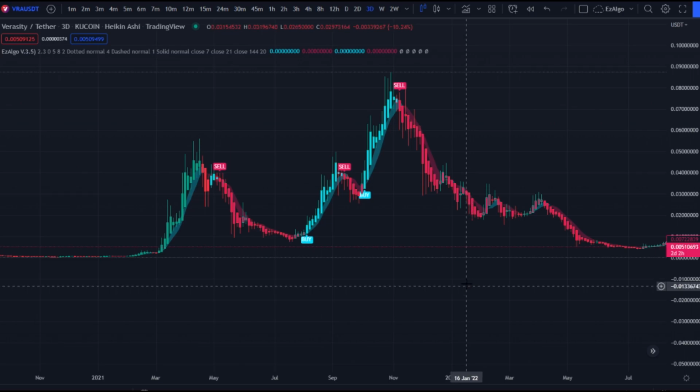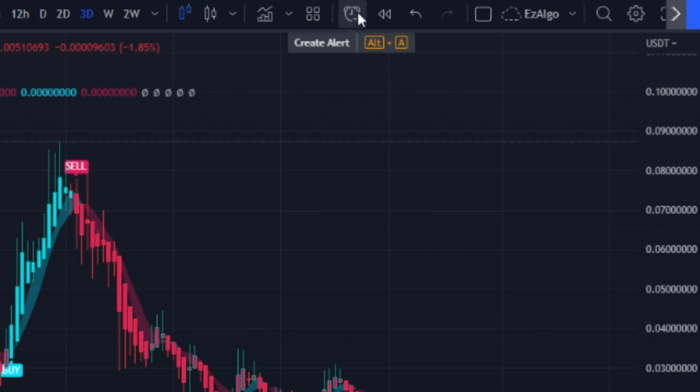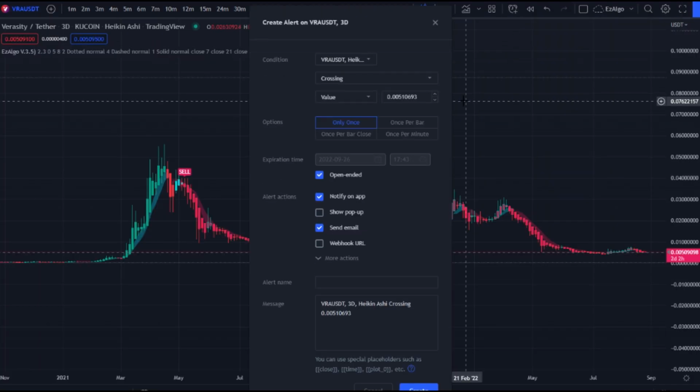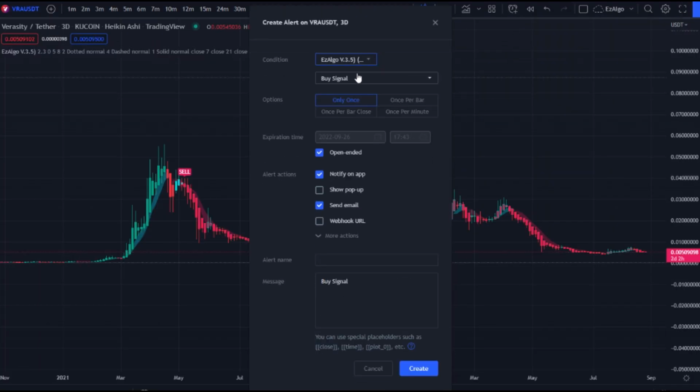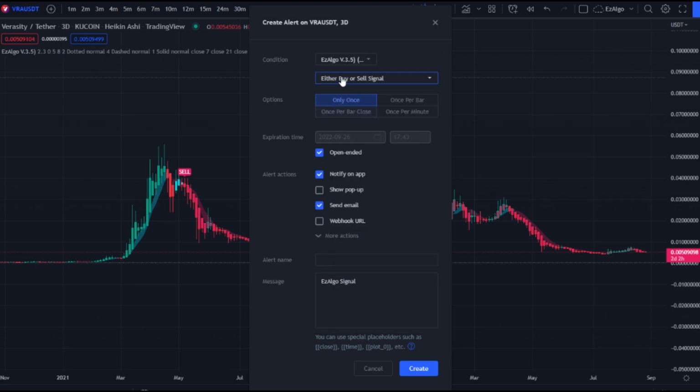Now, it is a must that you set alerts when you're doing this, okay? So come up here to this little alert icon, right? Or press Alt-A on your keyboard. Set the condition to EzAlgo v3.5 to a buy or sell signal, all right? Personally, I would do either a buy or sell signal. Just makes it a little bit easier. Then do once per bar close and make sure you have a notify on app and a send email, all right? And you can also automate this, right?